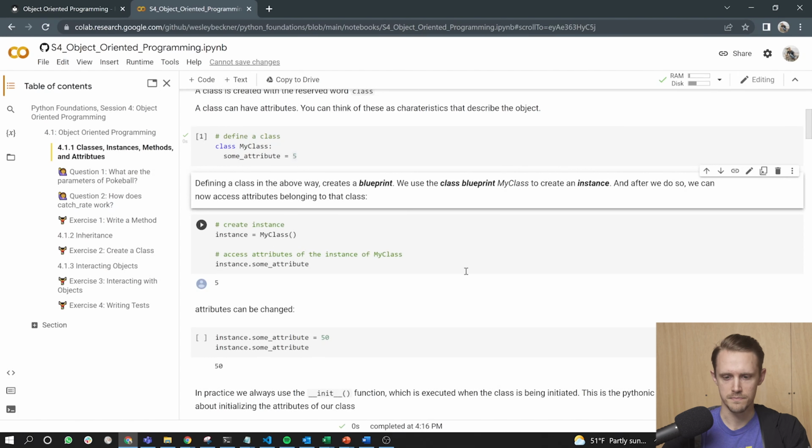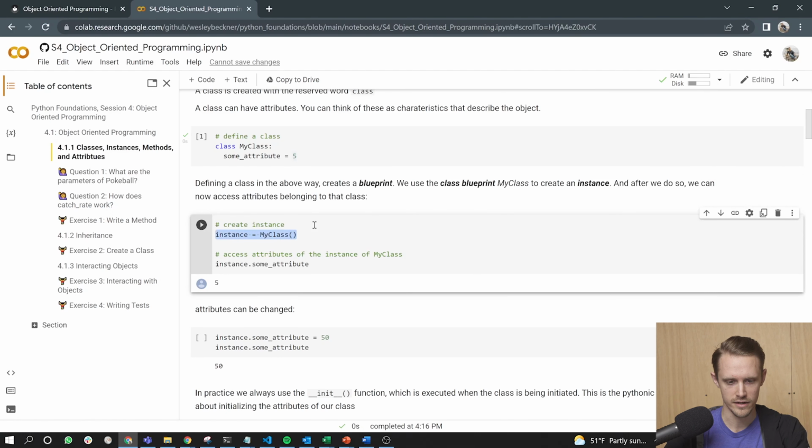We use the class blueprint myClass to create an instance. And after we do so, we can now access attributes belonging to that class. So up until now, we haven't made an instance yet. That's what comes next. So on this line here, I'm creating an instance. And I'm just going to call it instance for the sake of this demonstration. To do so, I call the name of the class followed by the parentheses.